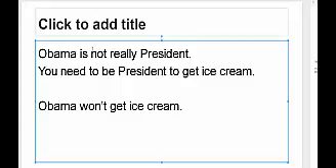Now, of course, the first of our premises is simply false, and I guess the second one is too. But our conclusion, Obama won't get ice cream, is perfectly logical, or one might say is logically valid, given our premises. That is, logic is not directly about whether or not a statement is true. Logic is about how statements relate to each other.